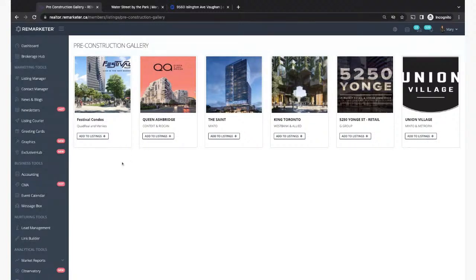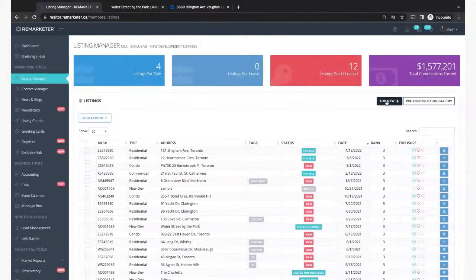So you can either create it yourself, or you can go to the pre-construction gallery if you're with one of the brokerages that have REMARKETER available brokerage-wide.